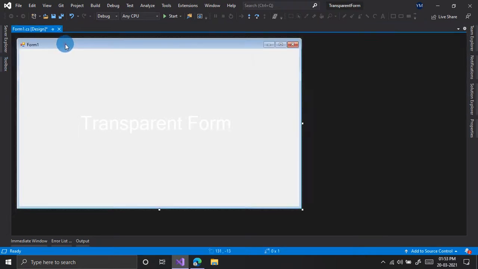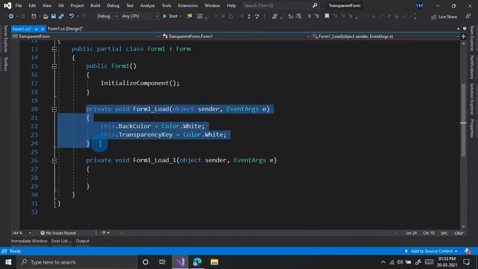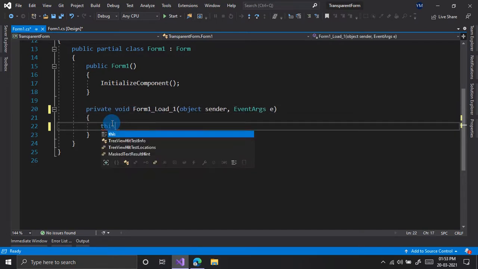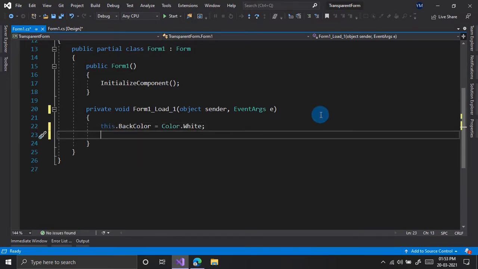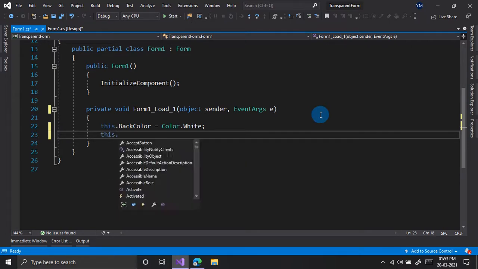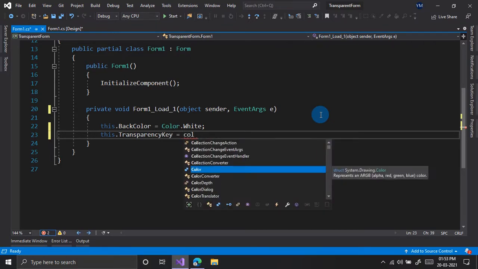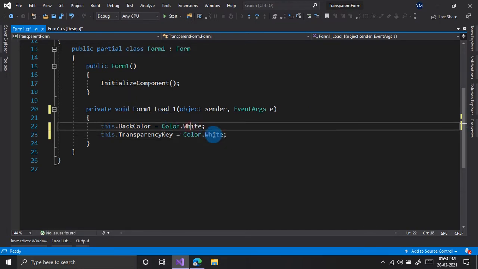And now I will double click my form, and in here I will type that this.BackColor is equal to Color.White. So its back color will be white. You can choose any color, and after that I'll type this.TransparencyKey is equal to Color.White. So you can choose any color, but these two colors should be same.